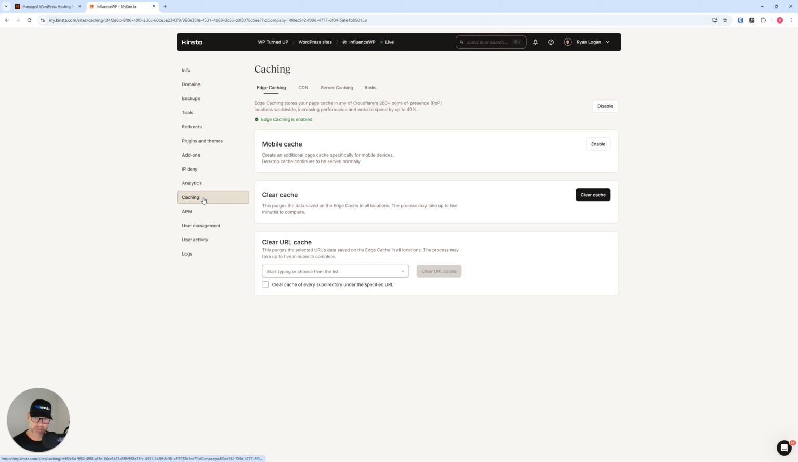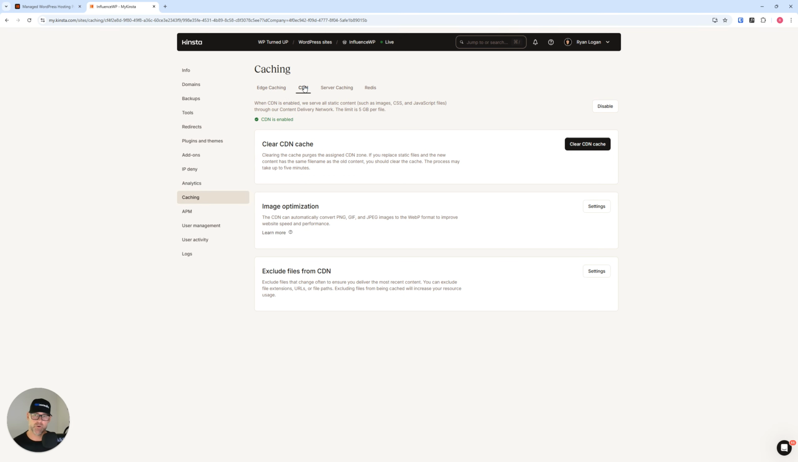Moving on over to caching. There are multiple levels of caching. Kinsta allows you to not need a caching plugin, which is just a really beautiful thing. So you've got the edge caching, which sits out there at the edge. It's served from the edge, works alongside Cloudflare, just to keep people from hitting your server that much more. And you've got some nice options here. If you want to use it for mobile cache, you can clear the cache from here, and so on and so forth.